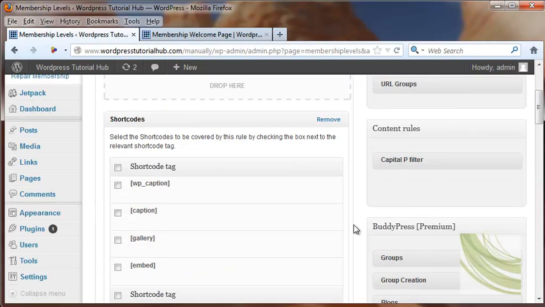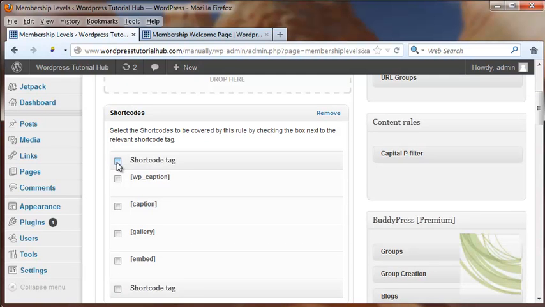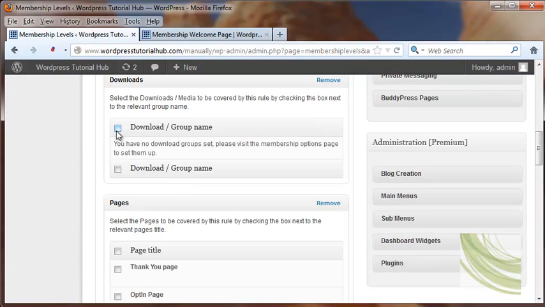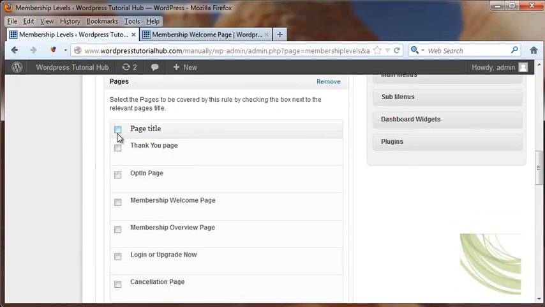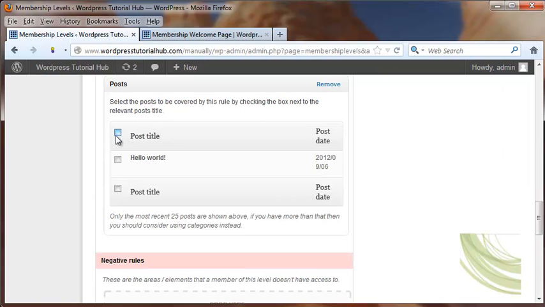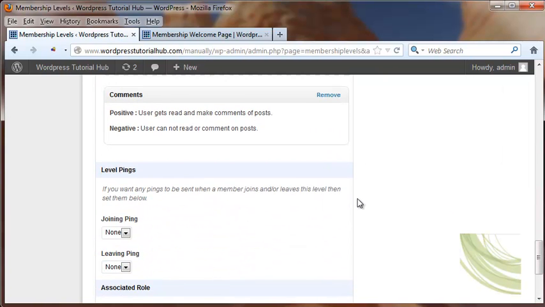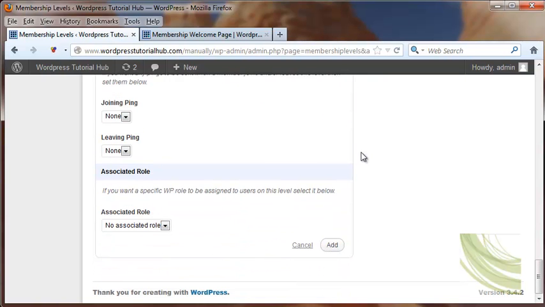Going up further, I want to make sure that they can see the shortcode, that they can download, have the group name, and that they can see all of the pages and the post titles. The only thing that they're not going to be able to do is read or make comments on the posts. I'm not going to do any pinging. The associated role with this will be the editor, and I'm going to click Add.